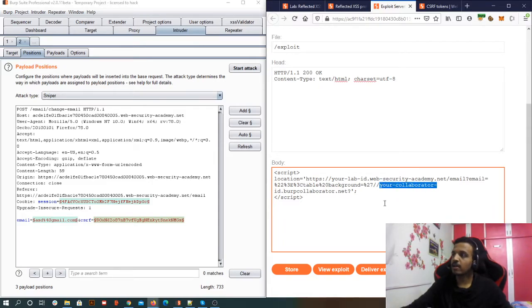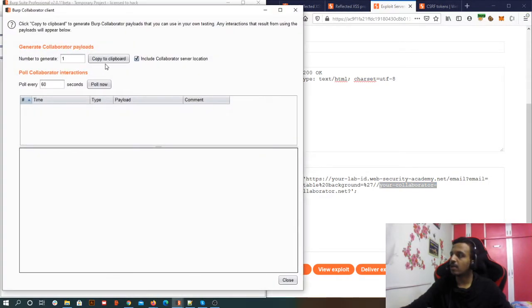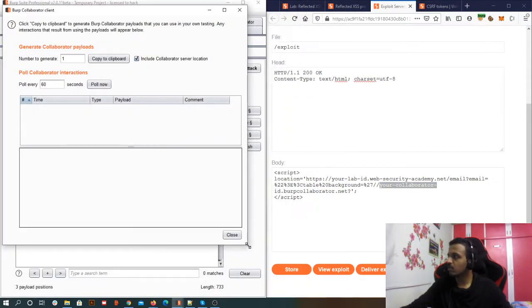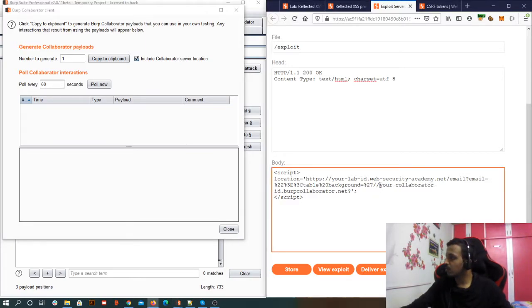So this is what I need to get from Burp. I'm going to click on Burp, then Collaborator client, and now it's visible, I guess. Copy to clipboard. The copy to clipboard is going to give me an endpoint. So I'm going to remove this from your collaborator client ID till .net, and paste this.